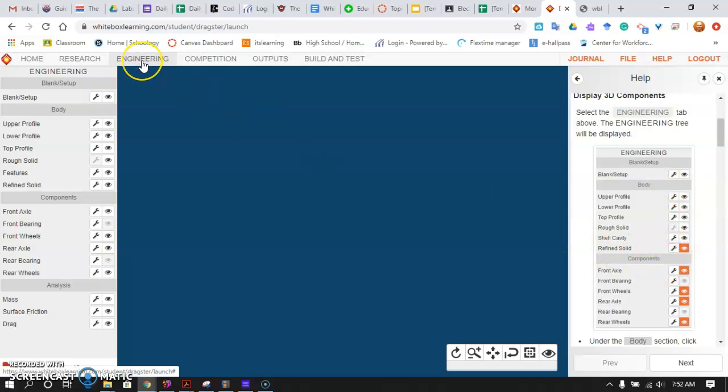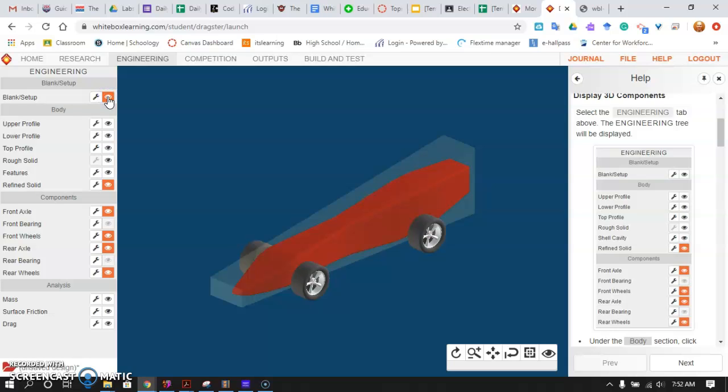We're already in the engineering tab here. We're going to click on and make visible the refined solid. We'll show the front axle. We'll show the front wheels. We'll show the rear axle. We'll show the rear wheels. I also like to show the blank just so you see how this shape was derived. This is their design. This would be the one that you would end up modifying. This one actually is too long for our initial standards. We're just going to make some changes here to the wheels and the axles and see how these things interact.